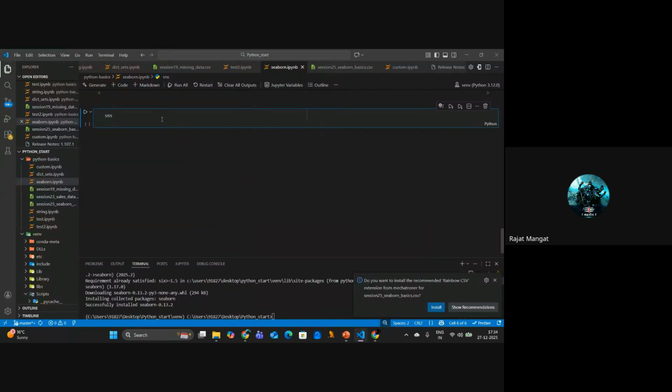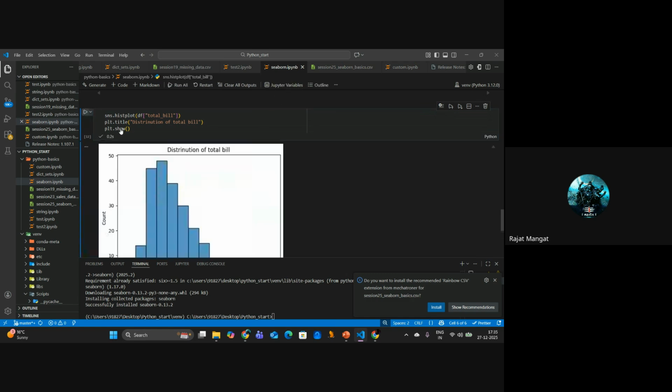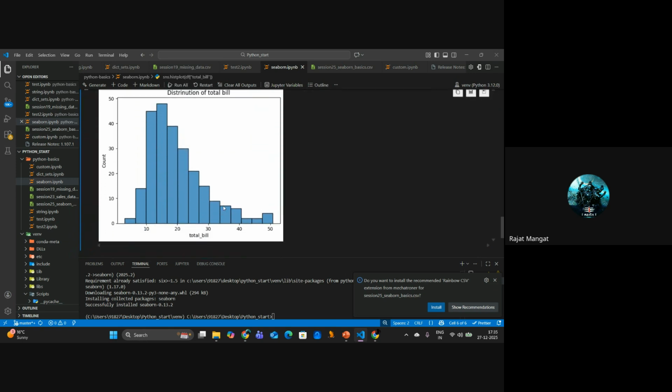In order to plot the histogram, we will use sns.histplot, then df, then total bill, then plt.title. You can use any title you want, like distribution of total bill. Then we will render it with plt.show. So this is how your histogram basically looks.